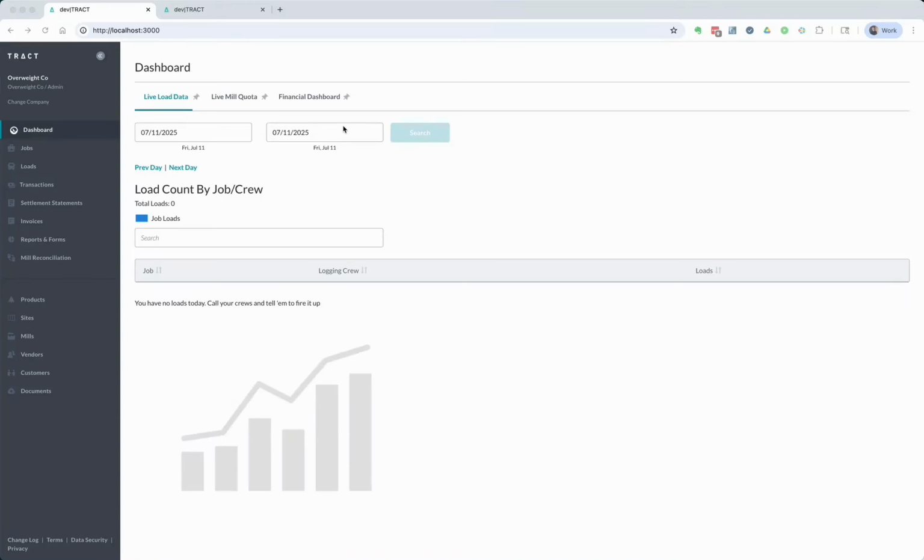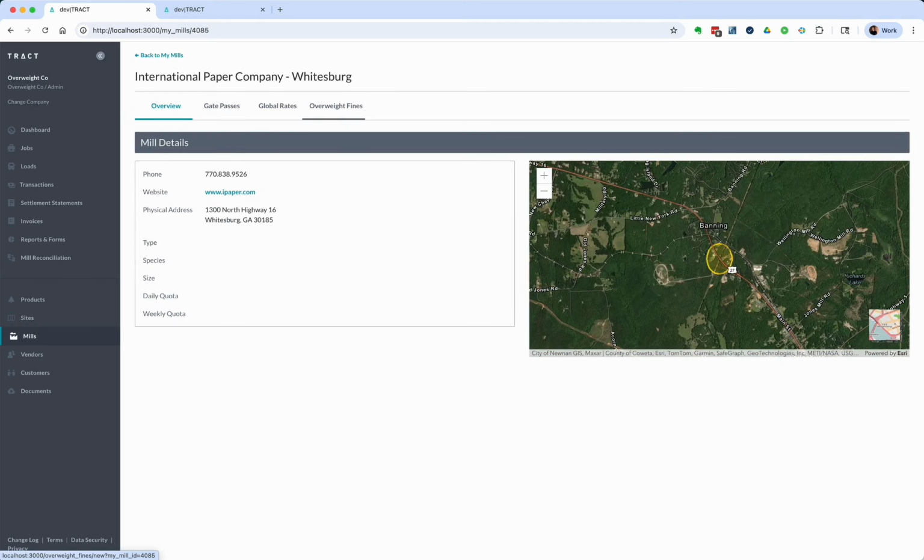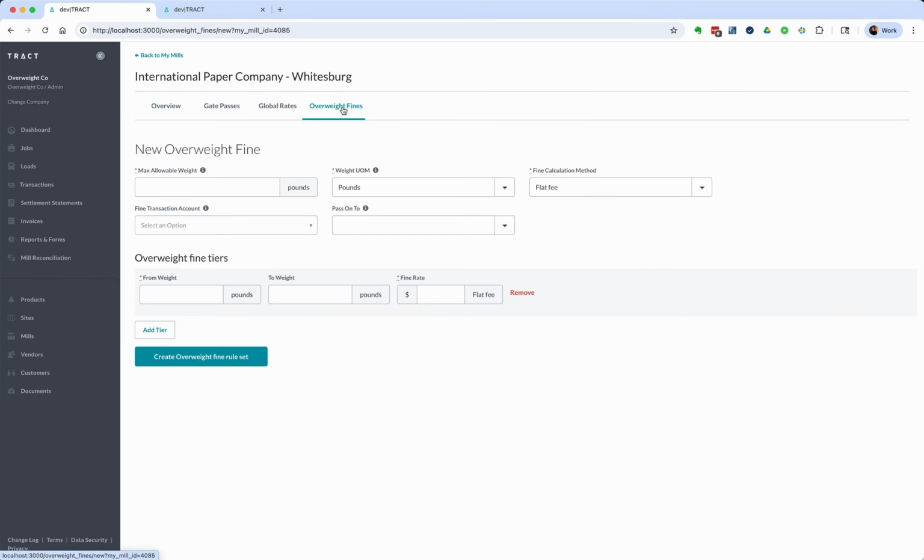To get started with overweight fines, you're going to go to the mill section, and you're going to go to the mill that is going to be charging you the overweight fine. Click on the mill. You'll see a tab up here called overweight fines. And here's where we're going to create a rule set to define how these overweight fines should be calculated.